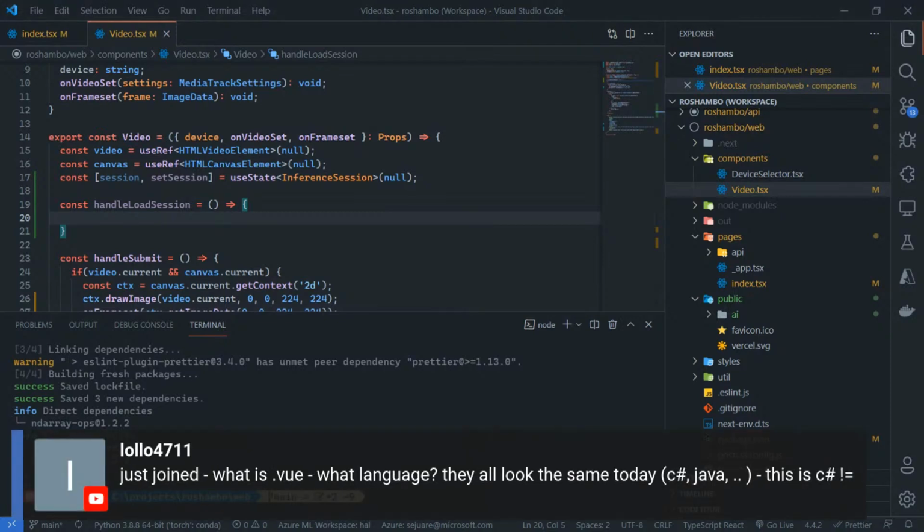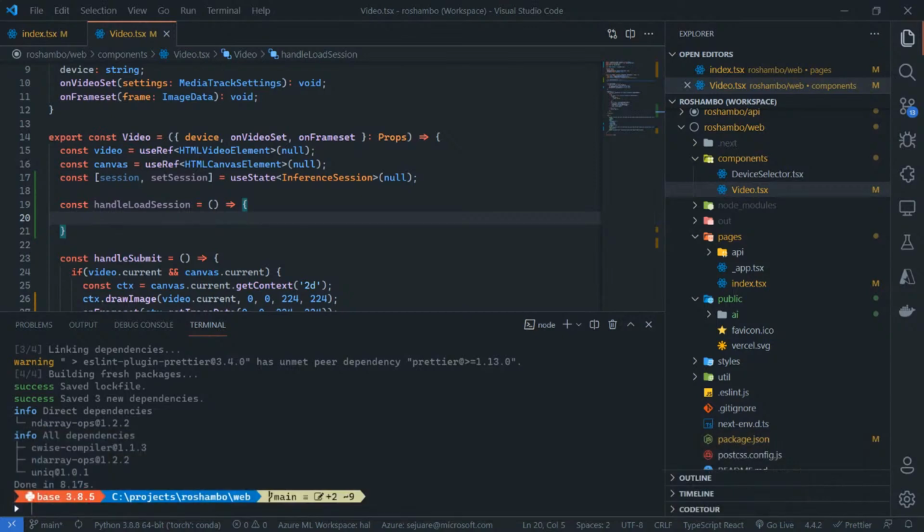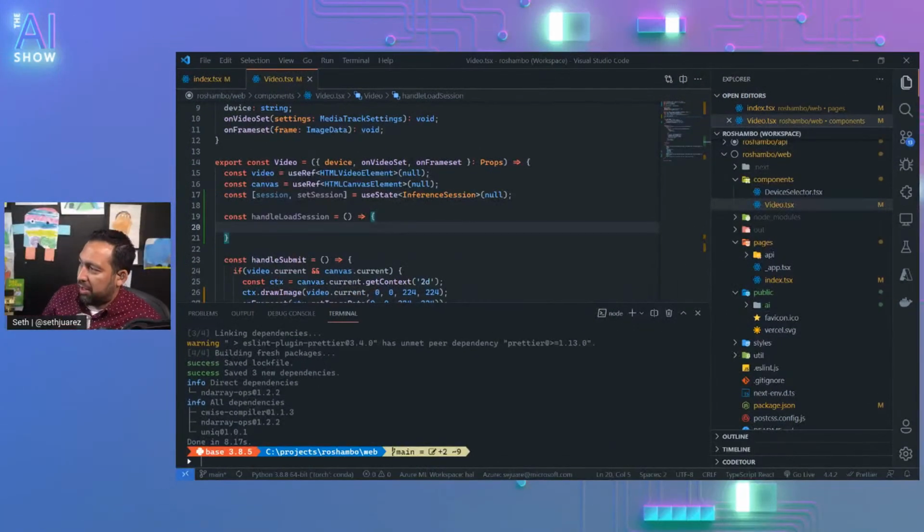Question, just join: what is .vue? What language? Yeah, C#, Java, blah, blah, blah. .vue is Vue, a front-end JavaScript framework. The two frameworks people usually talk about when it comes to front-end are React, which you've probably heard of, and Vue, another one that's very popular. I decided to use React. So I'm looking at Vue, and I know Vue a little bit too, and I'm moving it over to React.